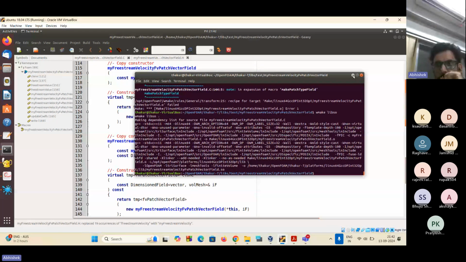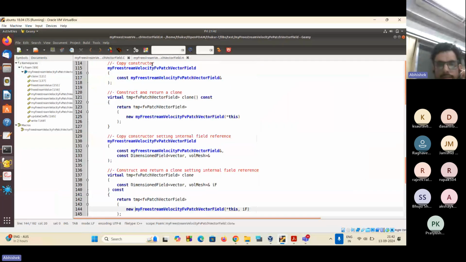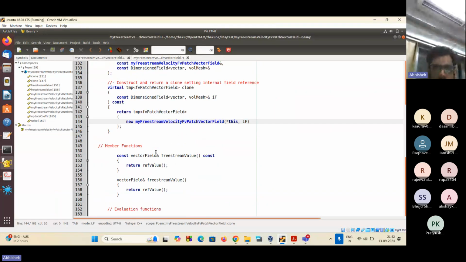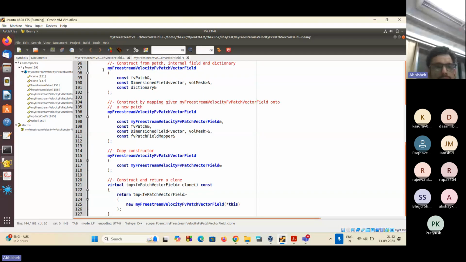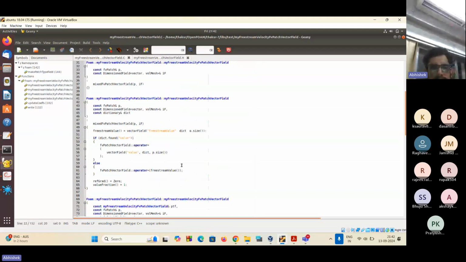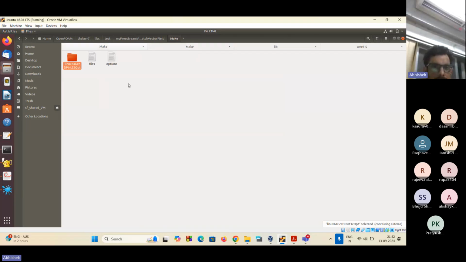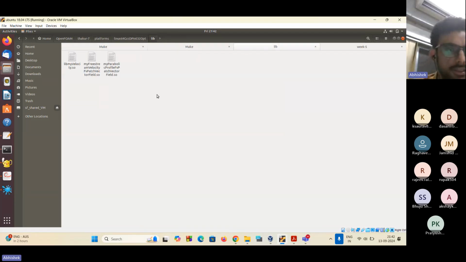Okay, so now how to use this? Now you have seen what changes we need to do. I have not made any new thing; I have just copied a folder and made some changes in it to use it as our customized version. Now you can see this is successfully compiled. We have the my free stream velocity fixed patch vector field dot so file generated in this platforms library. This file generation means it is successfully compiled.